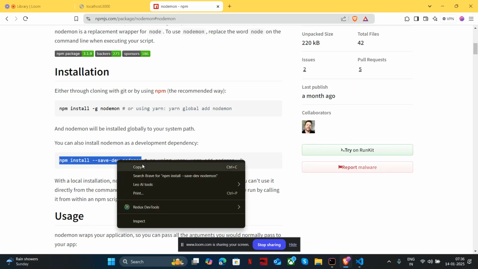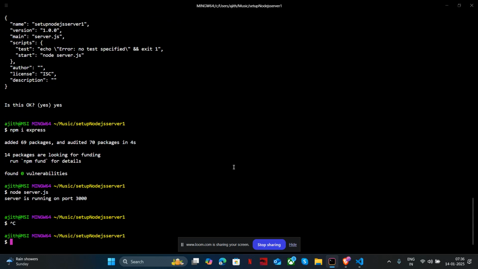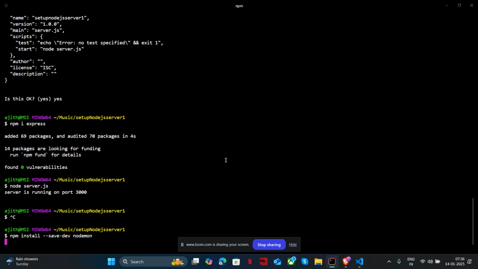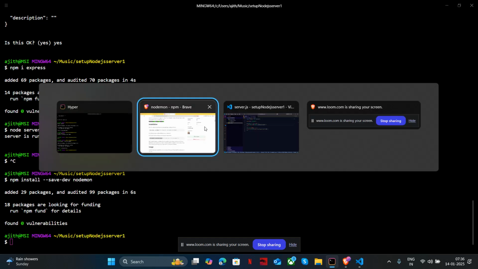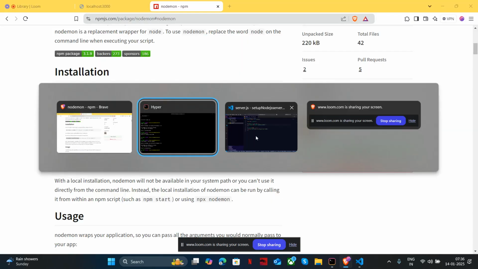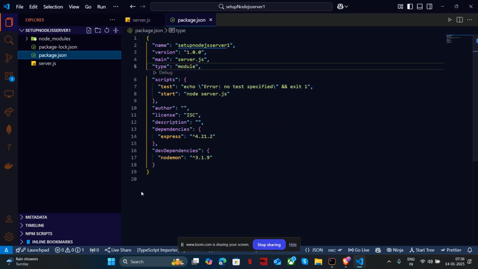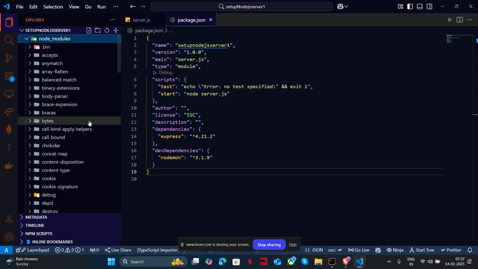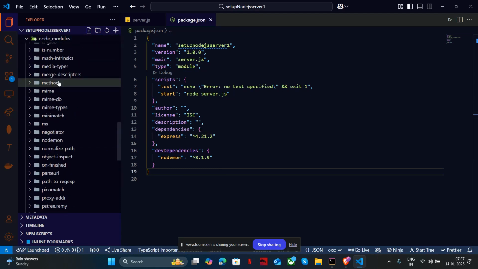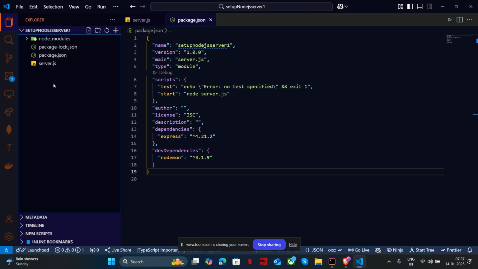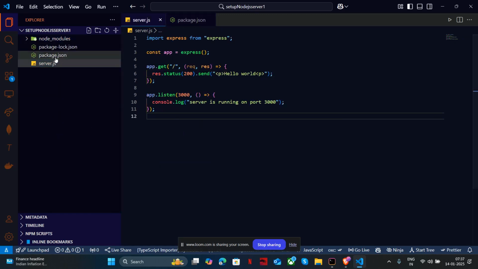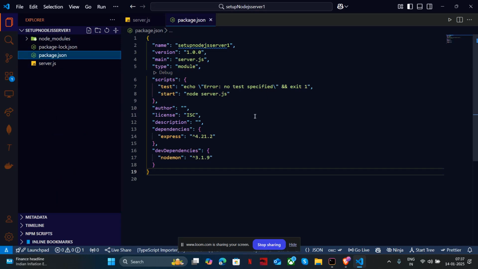We don't need it in production. We use it for development purposes. In production, we use something different. Go to the package.json. Here you can see a development dependency is created, with the version of nodemon, and the node modules directory is also created.